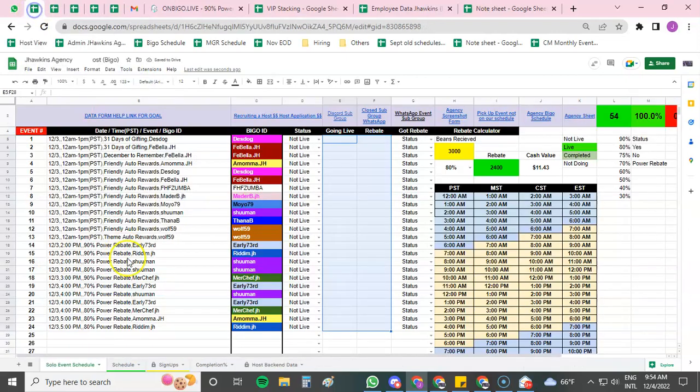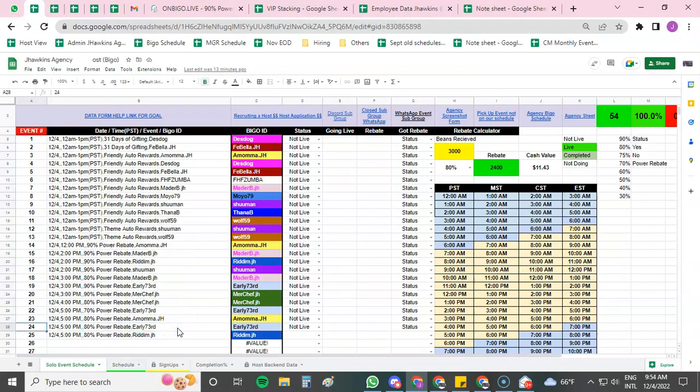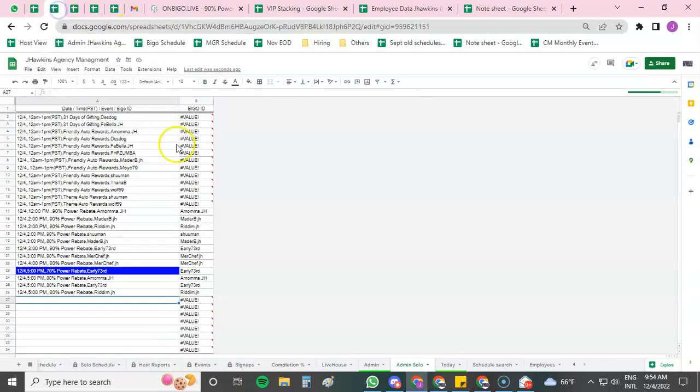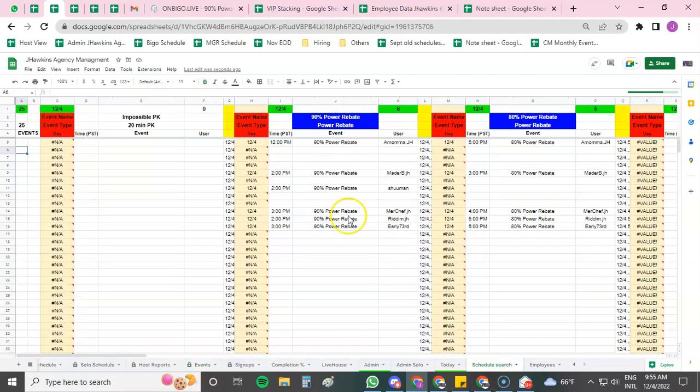So now you can go back to the host schedule page, and we are showing 25. I thought it was supposed to be 24. I could be mistaken. But you always want to go back and double check that. You can check your event. It says 25. If you're missing one, here's the breakdown. You should have 6 of these, 5 of these, and so on. And then on the schedule search, it'll say the same thing. That 25 will be there, and the events are here.